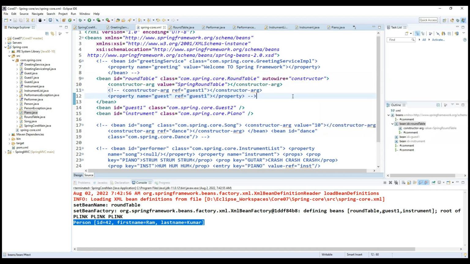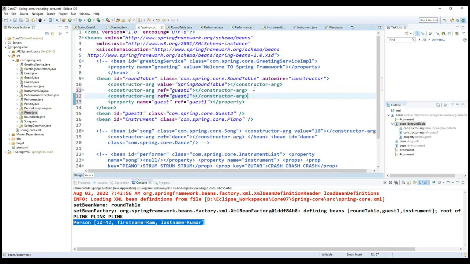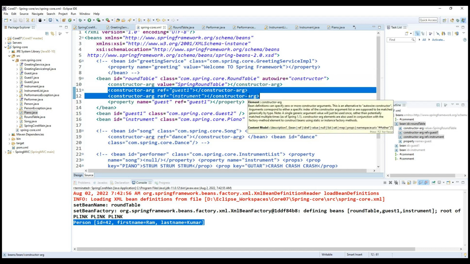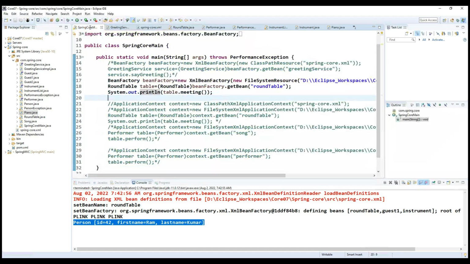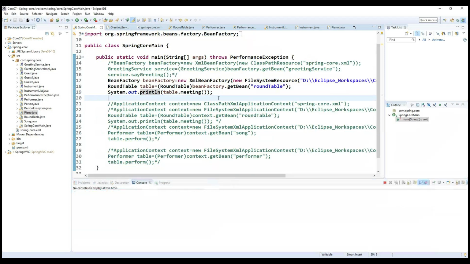Okay, now what we need to understand is what happens if I add this particular property. Getting the point? I'm adding this guest property, as well as the instrument property. Here I'm trying to add the same Autowire concept, and I'm also using the constructor here. What happens internally? If I run the same example, do we get any exception?